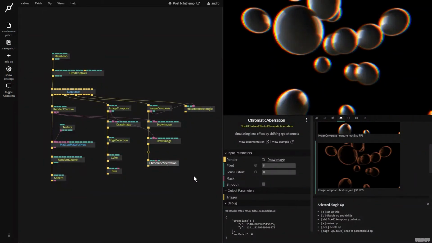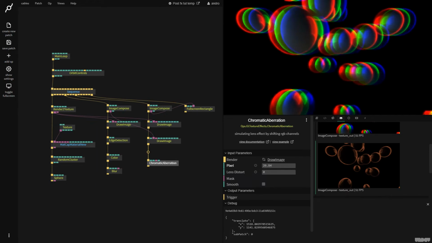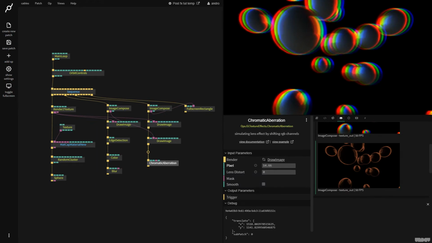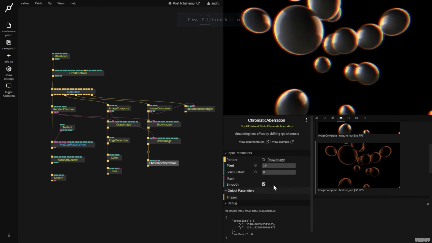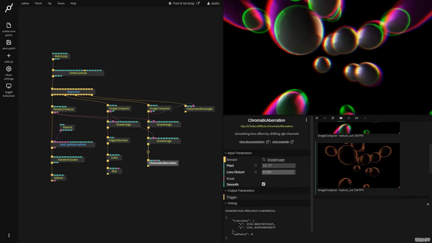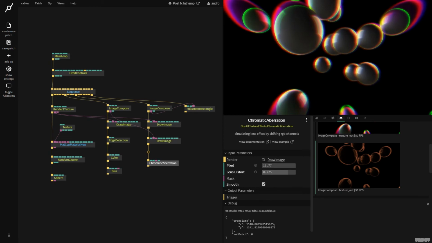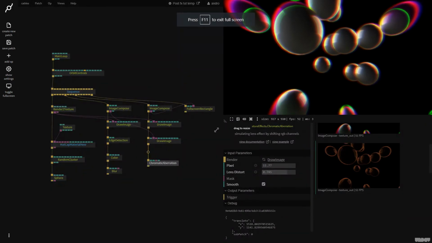This simulates a lens shift by shifting the RGB channels. I'll just turn it up a lot so you can see what's happening. So let me put this on 10. It's really exaggerated. I'm going to put it on smooth and do this. Just add it a little bit, and now I can add lens distort, which kind of shows what's going on. It's really exaggerated, but I want to make clear what we're doing here.